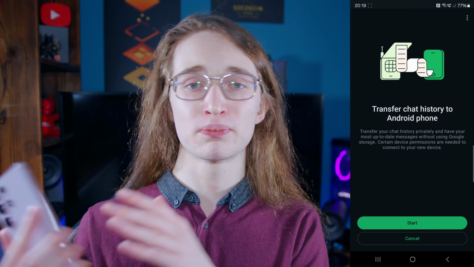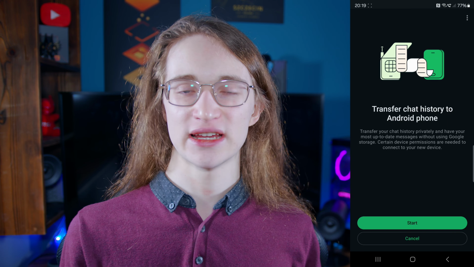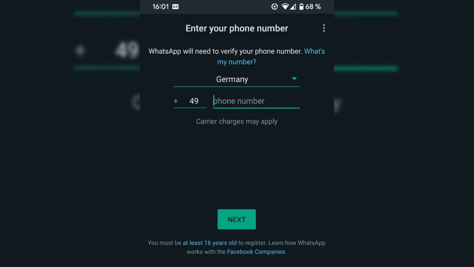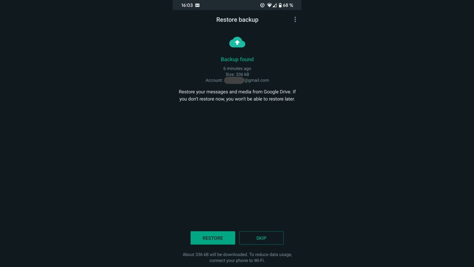However, you can also get everything back from the cloud as well. If you have done a backup, when you actually start entering your phone number into your brand new device, a message will pop up telling you that you can restore from a backup, which you can then accept, and all of your messages and chats will also come in from that as well.